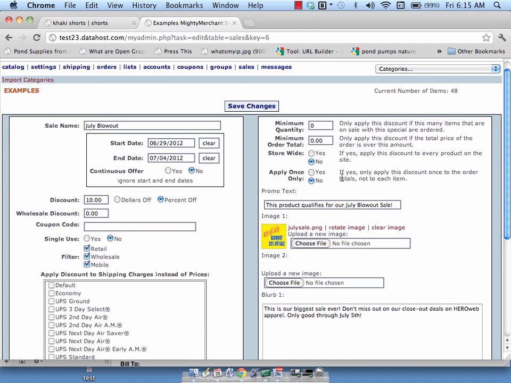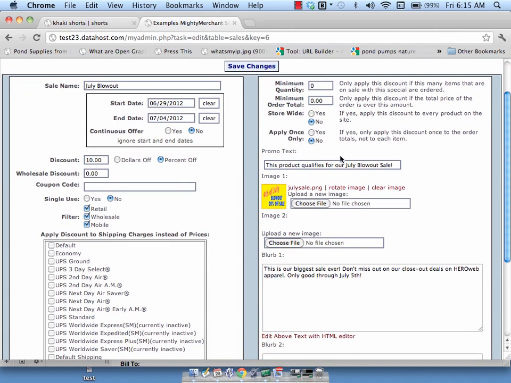And again, there's a lot of options in here. I just want to show you how to set something that's very simple. So we are not doing a store-wide sale here. We are doing a per category. So you could easily enough apply this to the whole site, but we are going to just do one category, and I'll show you how to set that in a moment.